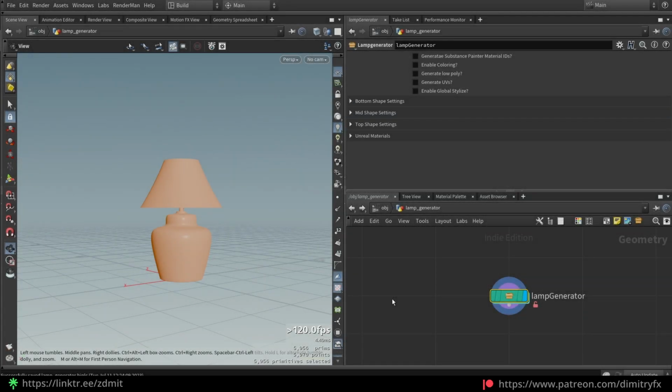Hi guys, so in this video I will do a breakdown of how I did the slime generator, how I created vertex colors, and every parameter from this HDA interface. And if you're interested in creating the slime generator from scratch, I have a Patreon video available.